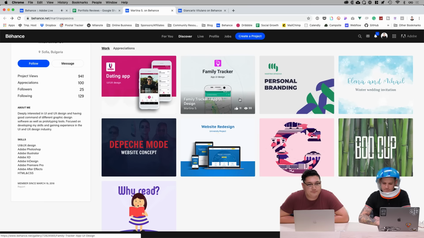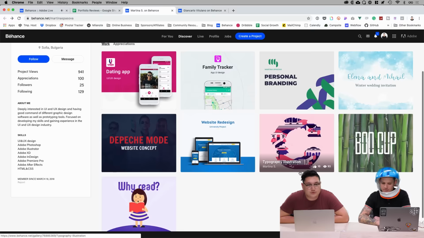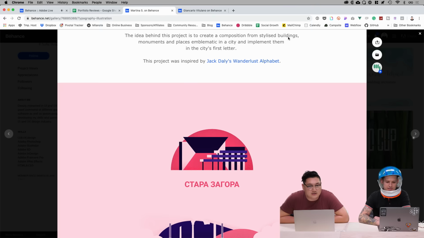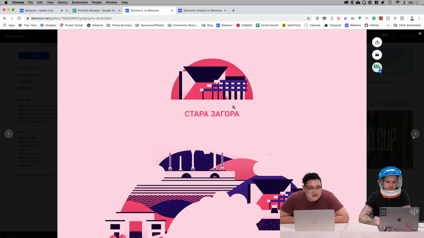Let's see. Ooh, personal branding. Ooh. What's that one? Oh, that's C? Actually, I want to see that one, yeah. Typography illustration. Oh, I love this. So it's based off of style, like styled buildings, monuments, places. Oh my goodness, I love this so much.